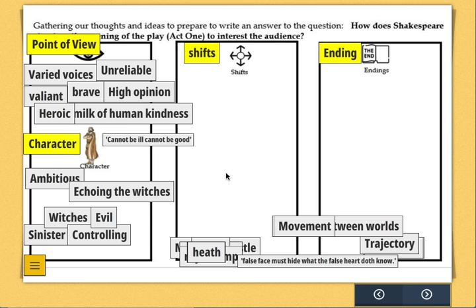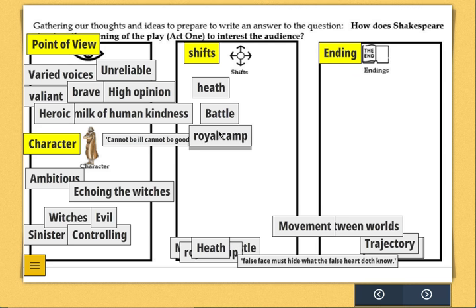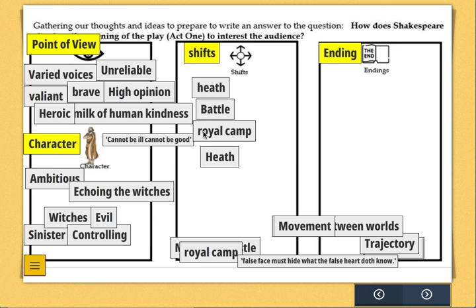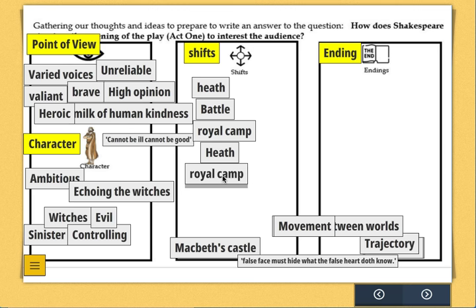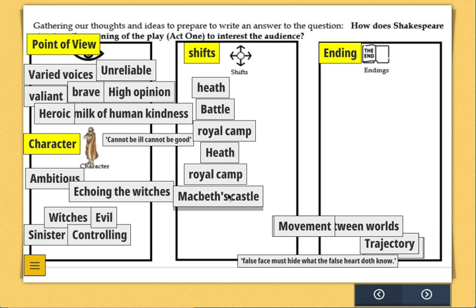Okay, so let's have a look at shifts. We talked a little bit about this last lesson when we were looking at settings and the movement between them, but we'll just think about it a little bit more. So if we map out the settings again, we can trace the shifts, the movements between them. It goes from the heath to the battlefield and the royal camp, wherever Duncan is, where he's having that conversation with the captain, back to the heath again, this outdoor space where Macbeth meets the witches with Banquo, back to Duncan's royal camp where he proclaims Malcolm as his heir, and then on to Macbeth's castle.